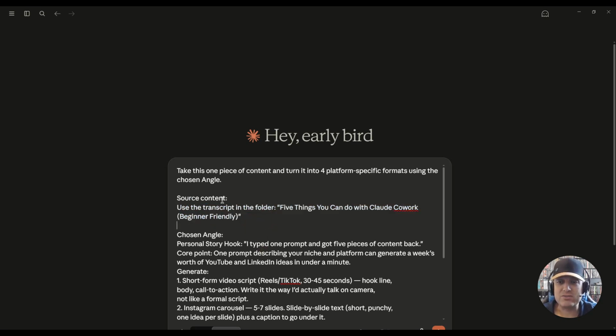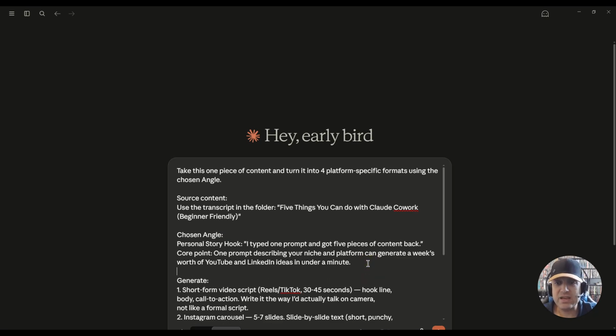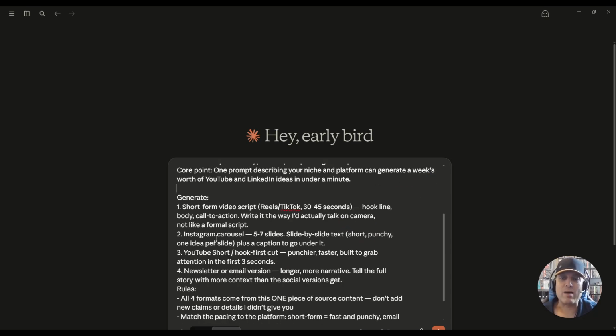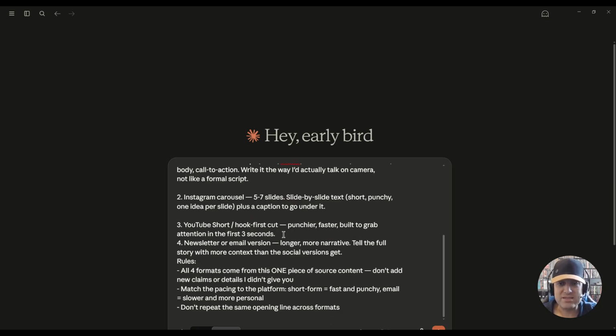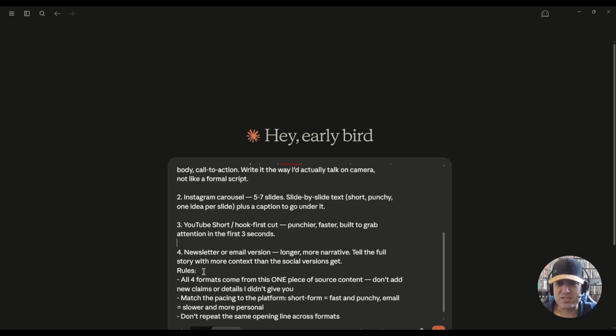So I pointed it to it. I said source content, I said use the transcript in the folder. And then I put in the name here of the actual file, which I named after the video. This would be the chosen angle, and it's the angle about the personal story with the hook. And the actual prompt is going to have it generate short form video script, Instagram carousel, YouTube short, and newsletter or email version. So again, what I like to do is format it a little bit in the prompt so I can separate and see what it actually says before I send it off.